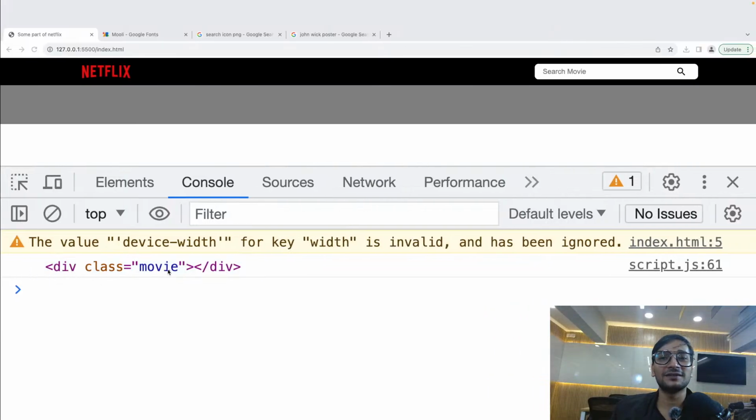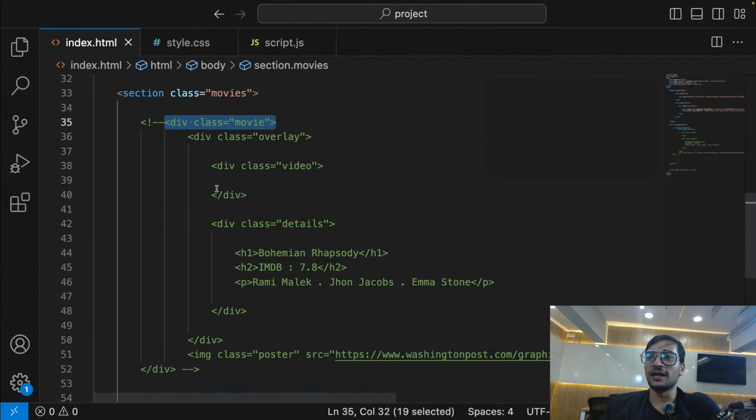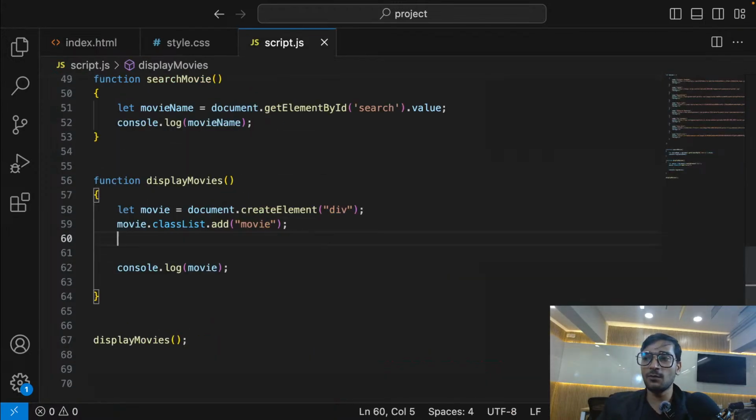Are we understanding this or not? Now, what is the next thing we want to create? We want to create one more div with a class of overlay. And that overlay div should be inside the movie div, or should be the child. So how to do that? Very easy. First of all, create this div as well. I'm going to give it the variable name overlay.